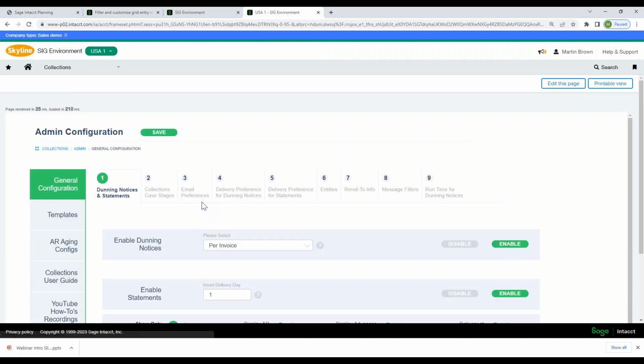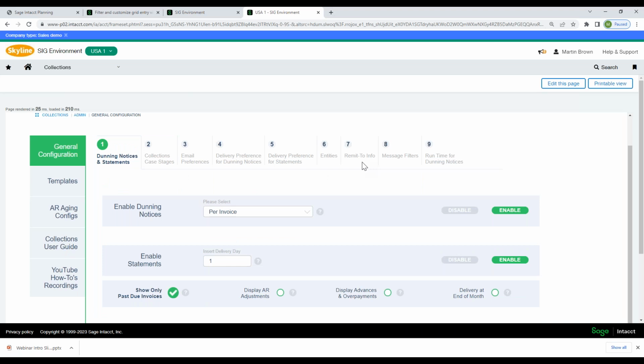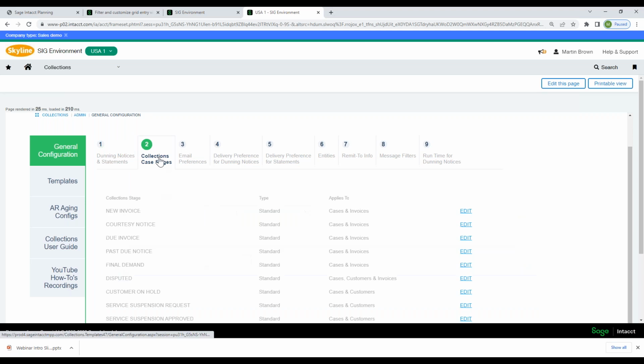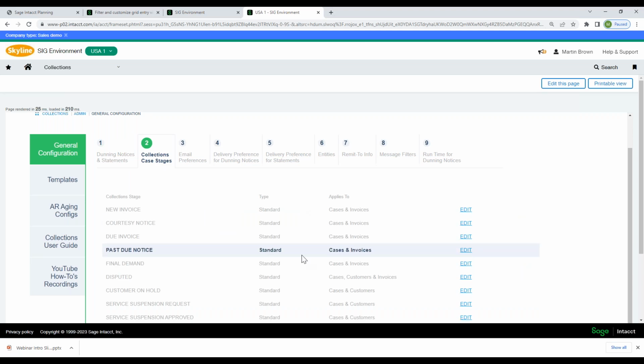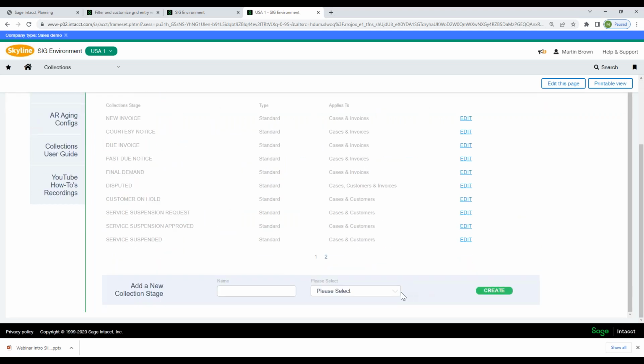Okay, so what we're going into is the configuration of what is possible in the application. This is where you can enable dunning notices at an invoice level, or on a consolidated basis. You can also do statements, so it's going to go on the first day of the month, etc. These are our collections cases. Again, you can add your own cases if you wanted to, so add a collections case and stuff like that, of where that will apply.